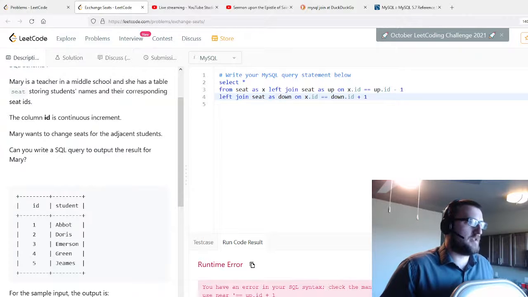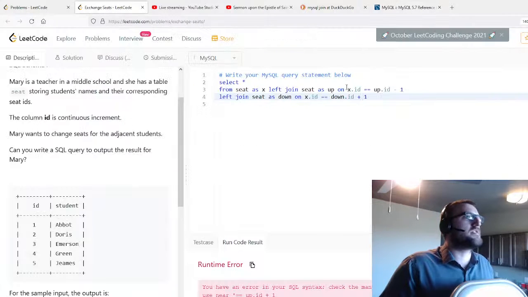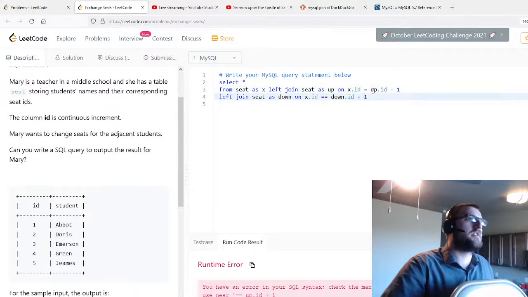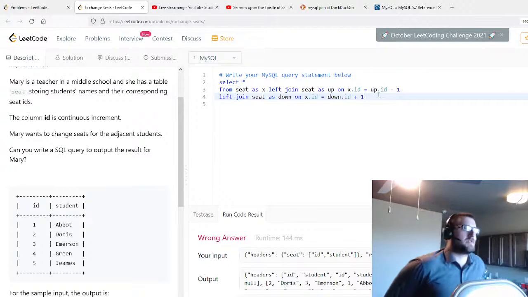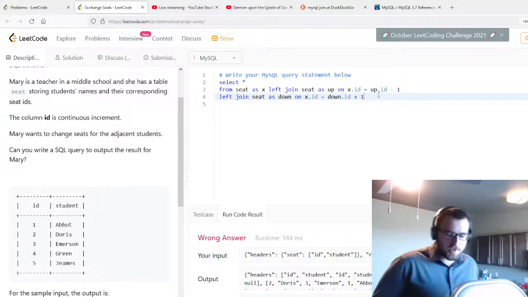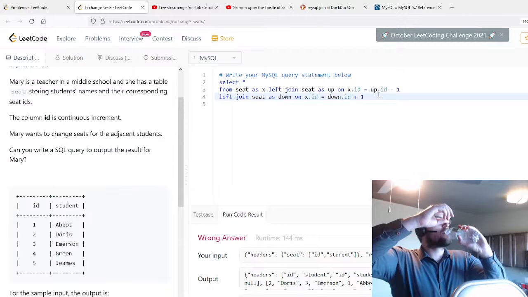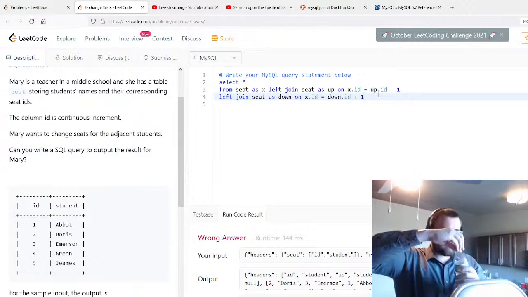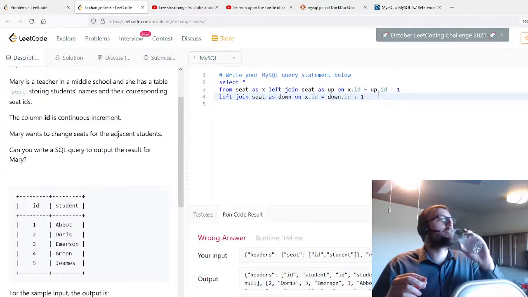Actually, it's interesting: in C++ you have a double equals for equality, while in SQL, MySQL, you have a single equals for equality. And I should whisper because my voice is killing me here.